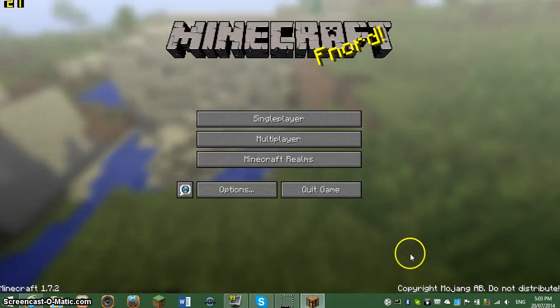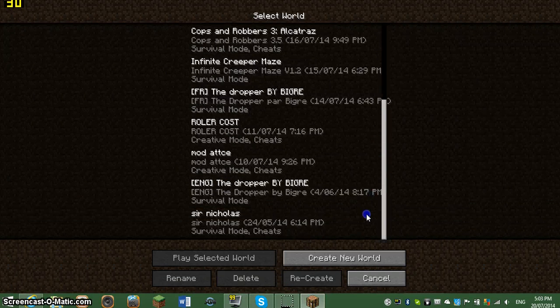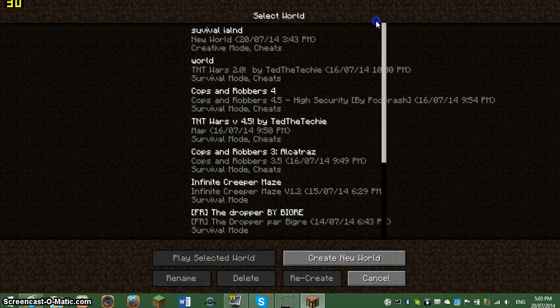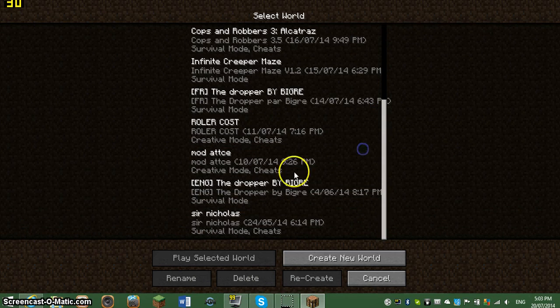So I have loaded up my Minecraft just to show you what I have downloaded. I've got Cops and Robbers, TNT Wars, Infernal Creeper Maze, so a bunch of cool maps, and I'm going to be showing you how to download them. So I'll give you a good look at what I've got here.